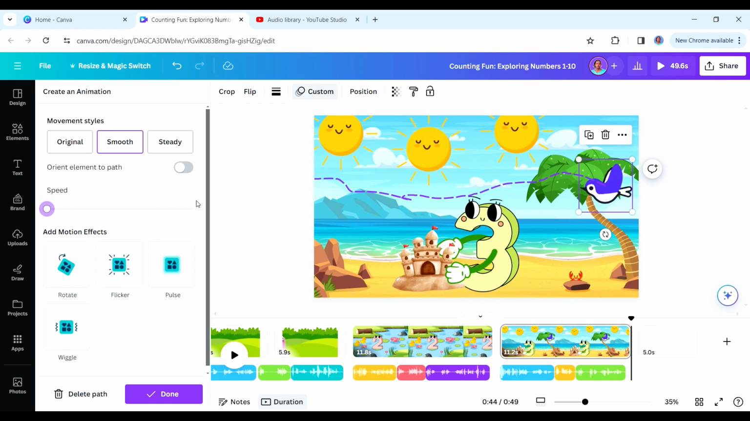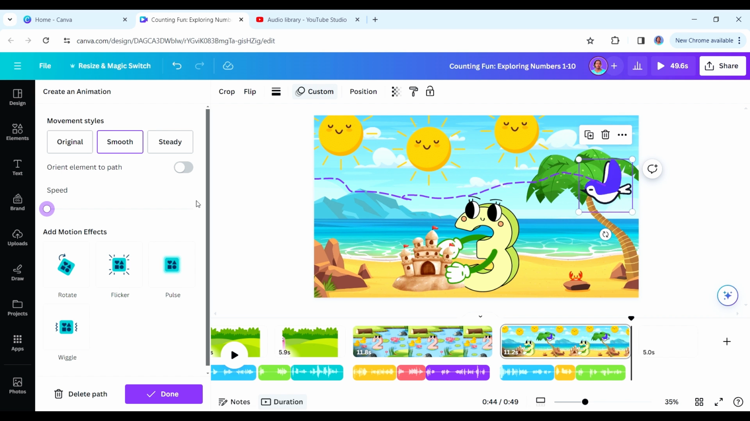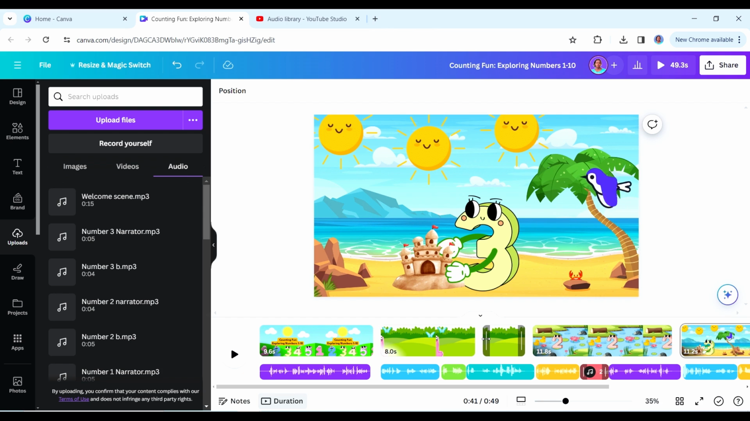Okay, so now we are going to go to step 4. And step 4 is adding some music to our video. So for kids videos, you really want to ensure that you add some music because that keeps them really engaged. So if you want to upload these videos on YouTube, then I suggest that you look for music that is copyright free. So you can't just use the music that you're going to find on Canva because you don't have the rights to that music.